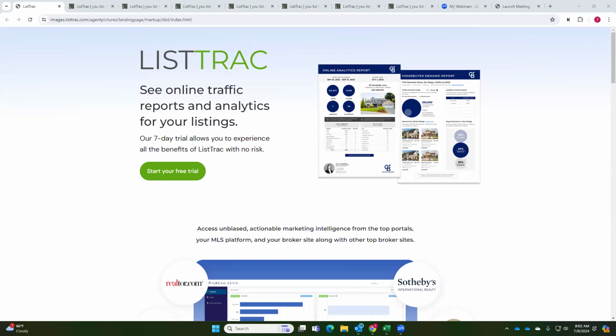This is a training on the ListTrac platform. ListTrac shows where your listings are being viewed online and how potential buyers are interacting with your listing content across the major portals, other broker and agent sites, the MLS system, etc. We are fully integrated with Prime MLS, so you can access ListTrac from your dashboard. When you log into the MLS system, there should be a button for ListTrac that you can go in.